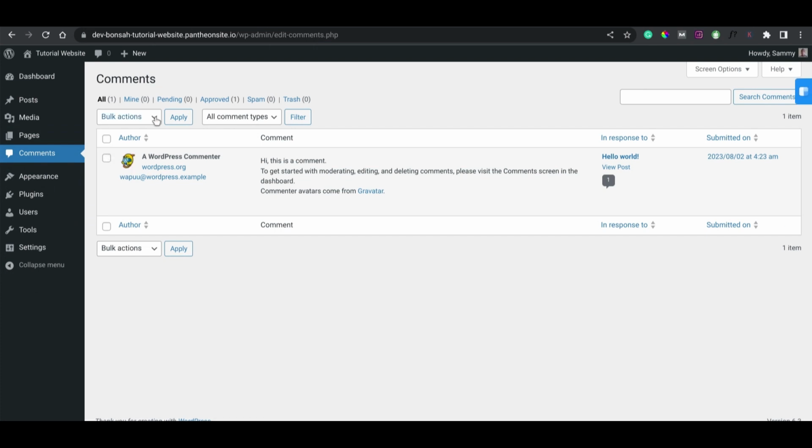Comment is next item on the menu. The comment menu item is where you can manage and moderate comments that have been left on your posts. You can approve, delete, or mark comment as a spam in this section.